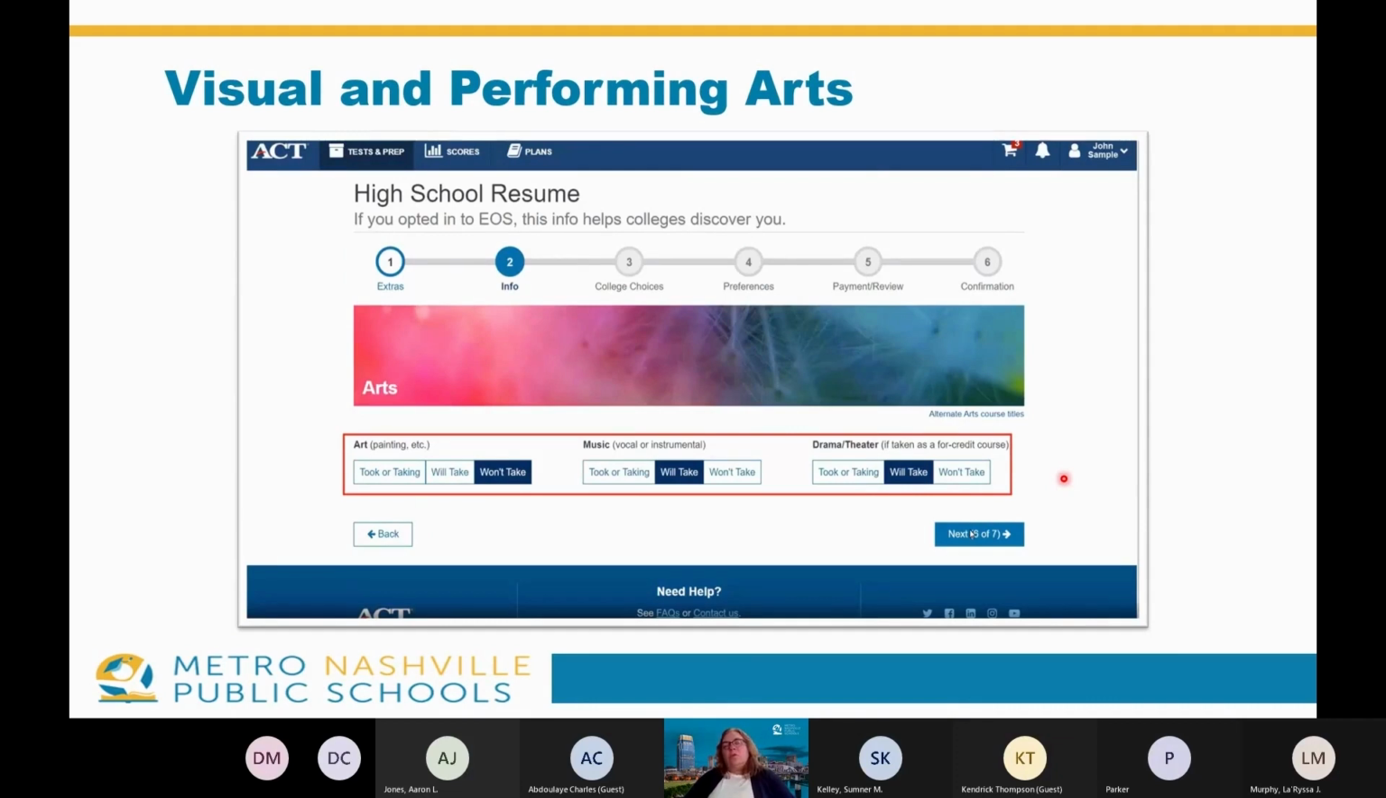So into visual and performing arts, this one doesn't ask for nearly as much detail. They just want to know, did you take it? Are you taking it? Or will you not take it? And that is it. They're not asking grades. They're not even asking how many years. So I was in band. I played clarinet. I loved being in band. It was marching band, and it was just fabulous. It was a great time. So I would have clicked took or taking. I did it all 4 years. So that would have been me.